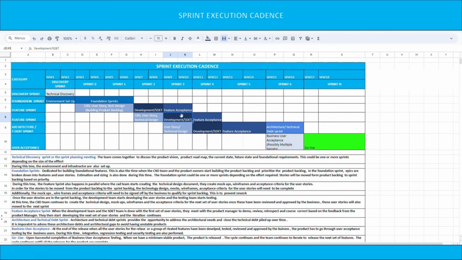Now let's talk about the feature acceptance sprint. In the feature acceptance sprint, when the development team and the SDET team, the testing team, are done with the first set of user stories, they meet with the product manager to demo, review, retrospect, and course correct based on the feedback from the product manager. They then start developing the next set of user stories and the iteration continues.